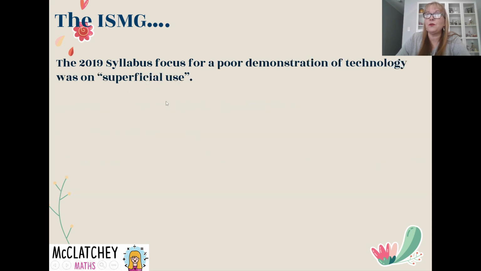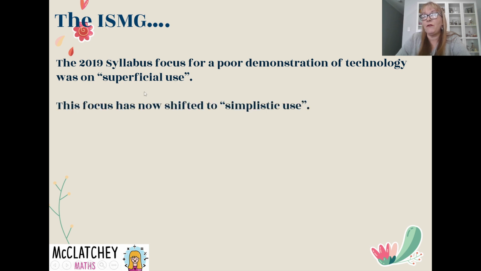We had a focus also in our 2019 syllabus for that superficial use. You'll notice that I've already mentioned this. We've now shifted to simplistic use because the word simple is much more student-friendly language than superficial. Okay, what do we mean by simplistic? What are we showing if we're going to hit in that bottom description range?